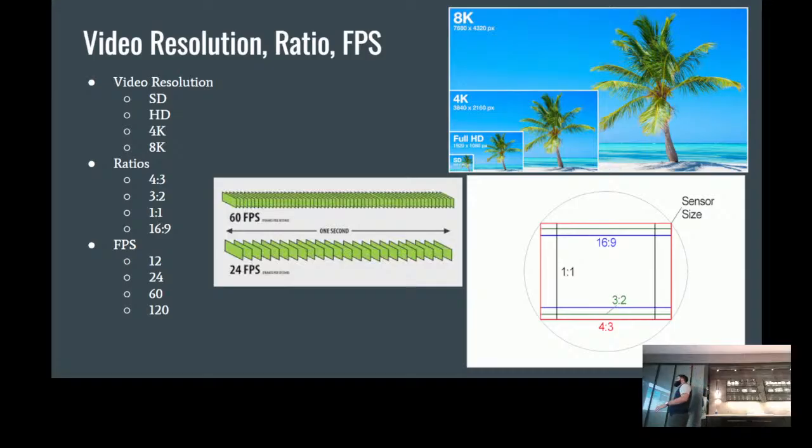video resolution, your ratio, and your FPS. If you've bought a TV in the last 5 years, you probably already know what video resolution is. They take the amount of pixels one way, the amount of pixels the other way, multiply those together, and then divide it by the diagonal. That's where you're getting those numbers from.